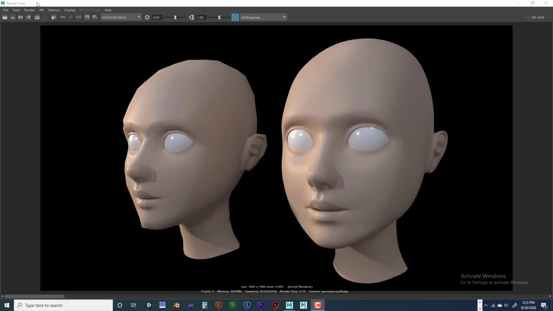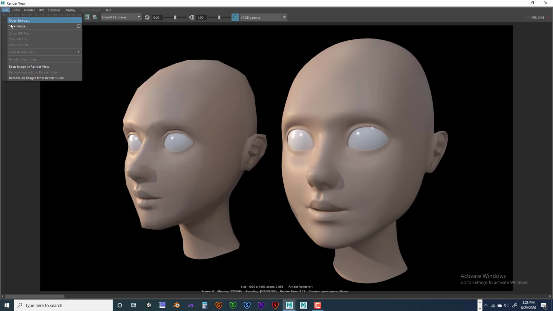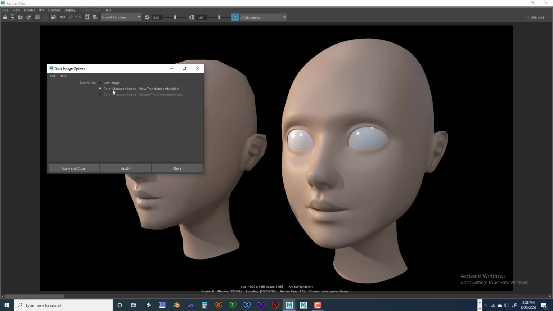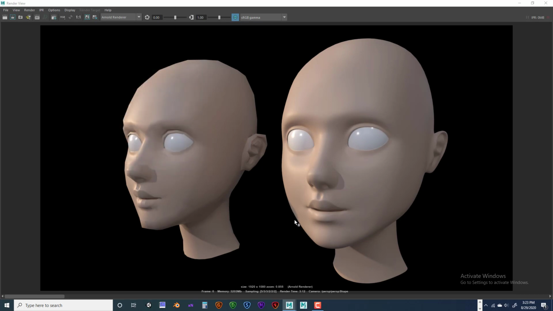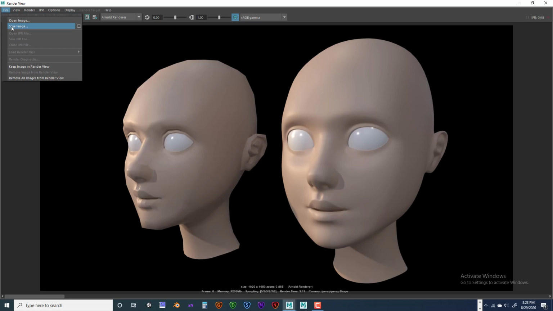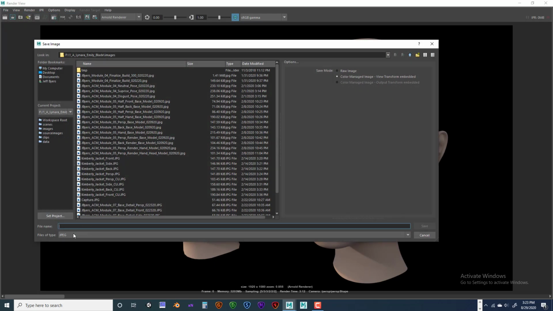So the idea is that you need to save this, and this is super important. So File, Save Image As, go into the option box, and make sure you have Color Managed Image selected. Click on Apply and Close. This does not mean you just saved your image. You need to go into File, Save Image, and then you can go ahead and save the image.